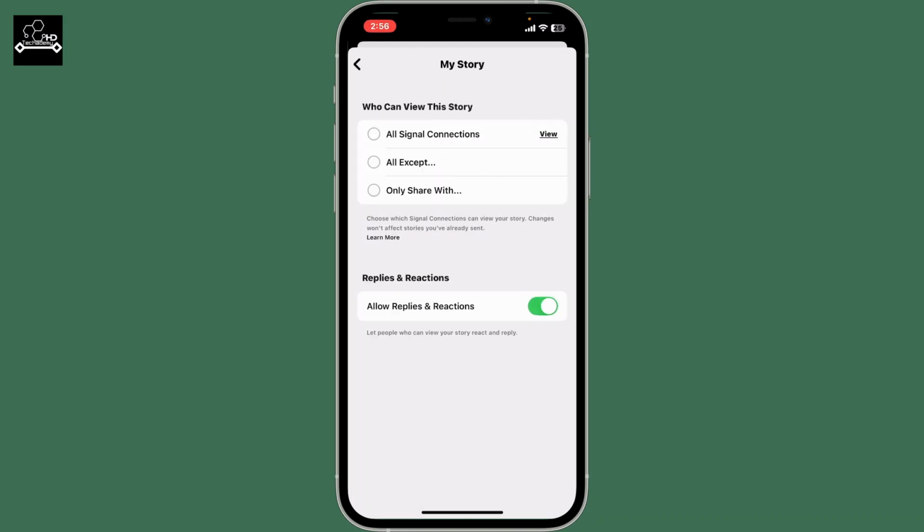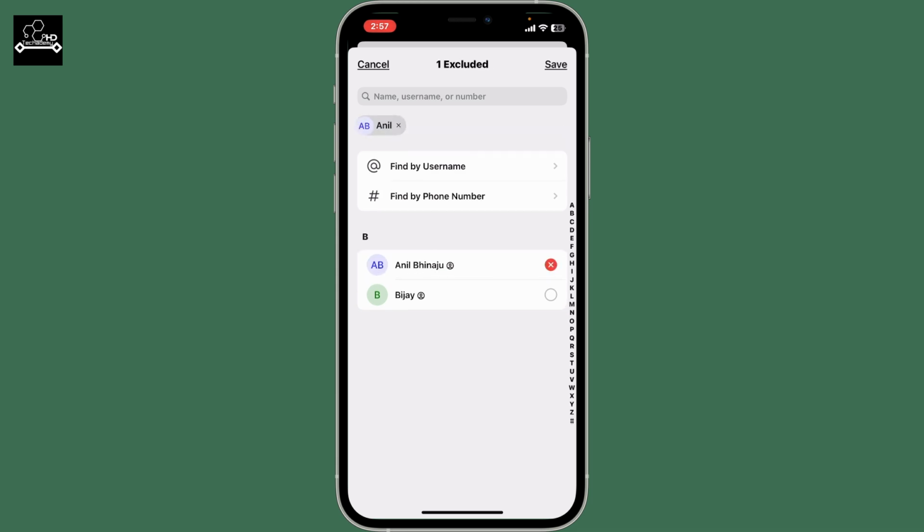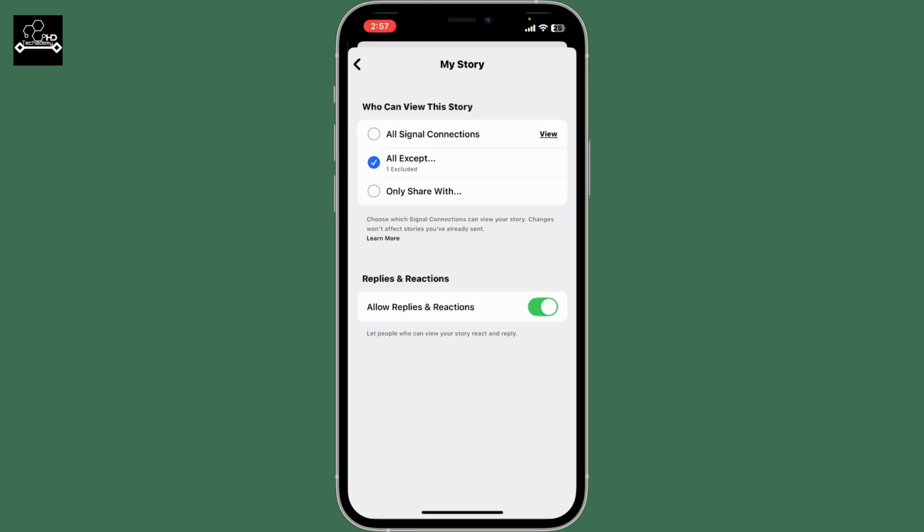Under Who can view this story, go ahead and select All Except and then select your contact from whom you would like to hide the story. Now once you are done, click on Save at the top right and then you will be able to share your story with everyone in your contact except the person that you just chose.